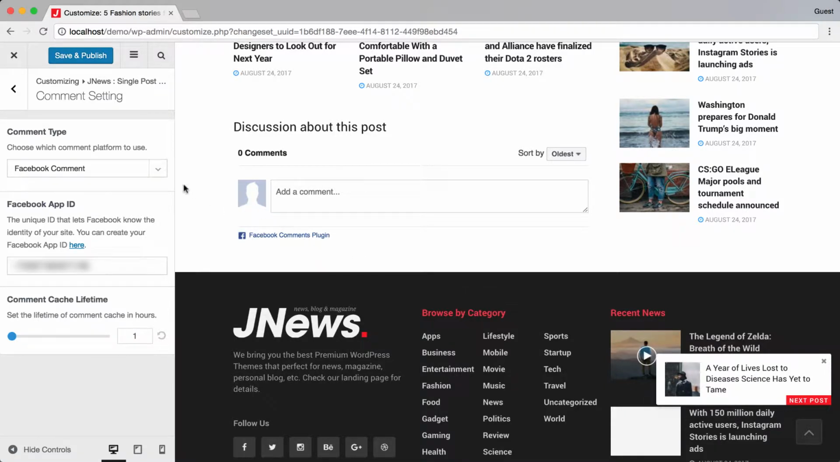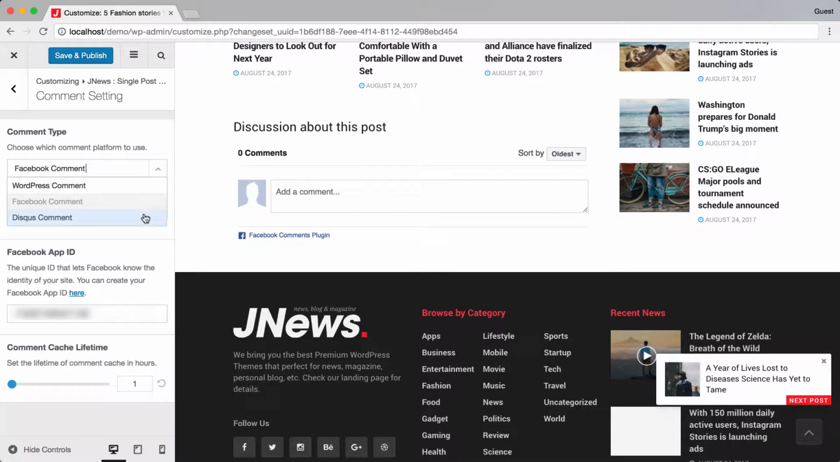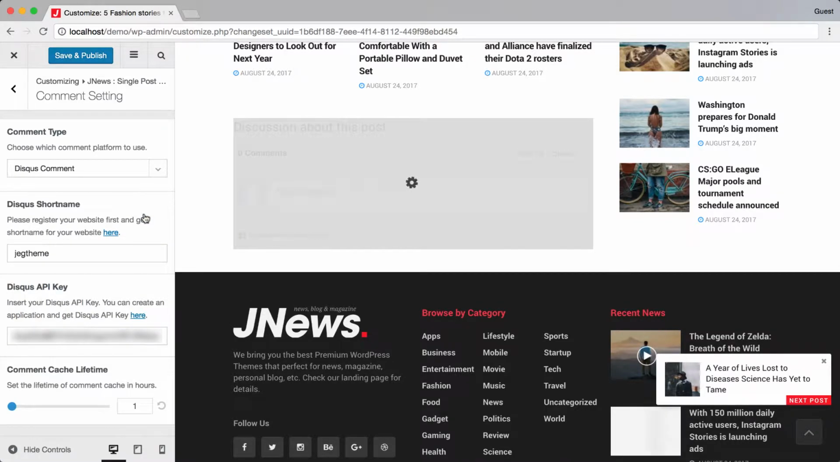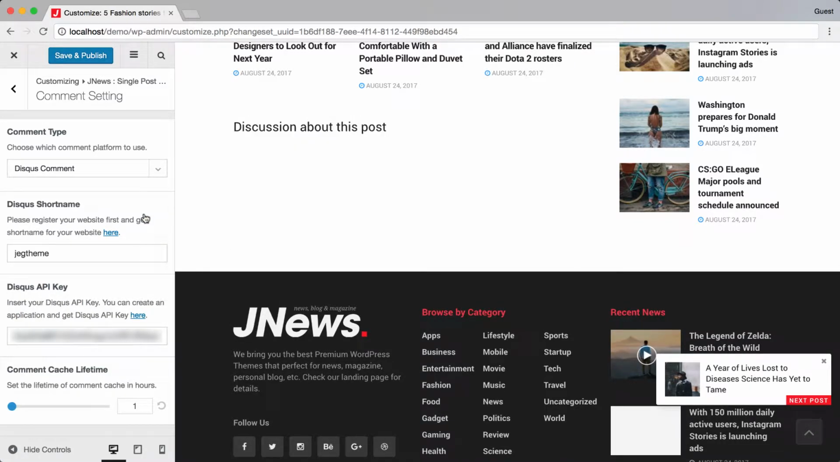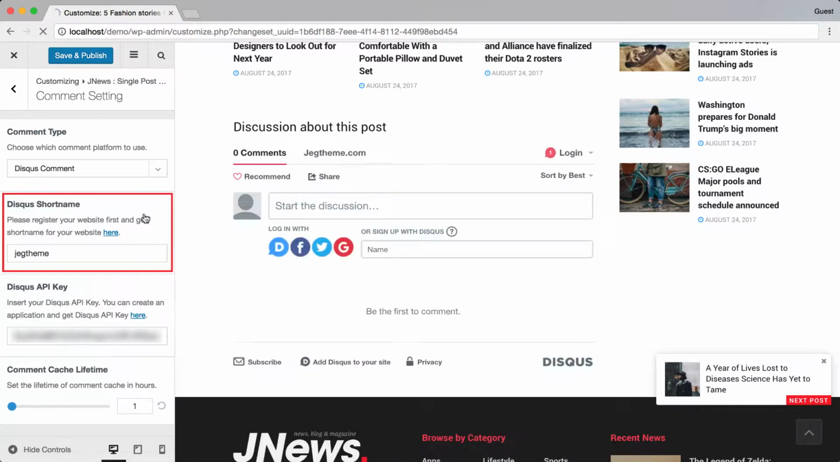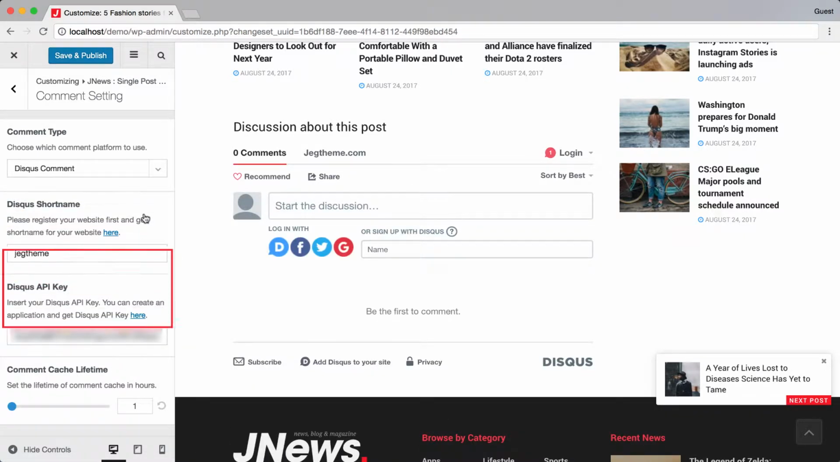If you choose discuss comment, you will need to insert your discuss short name and discuss API key. Here, you can set the expiration time of the comment cache in hours. Please note, this option will appear and work if you are not using WordPress comment type.